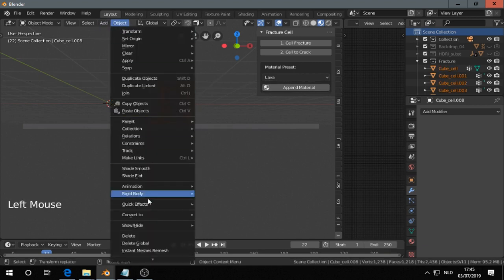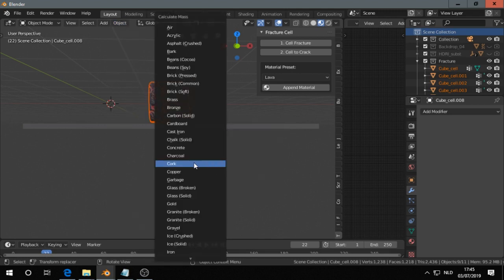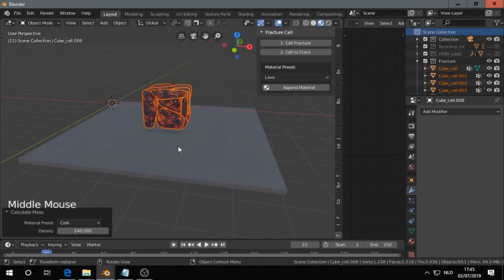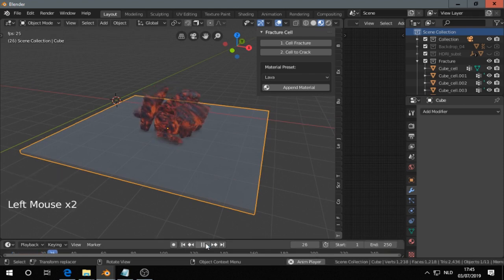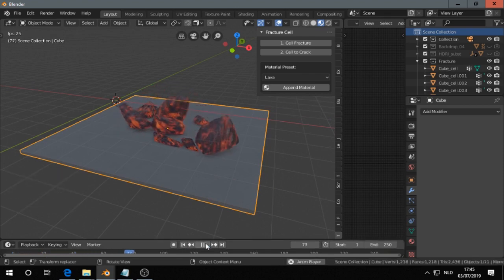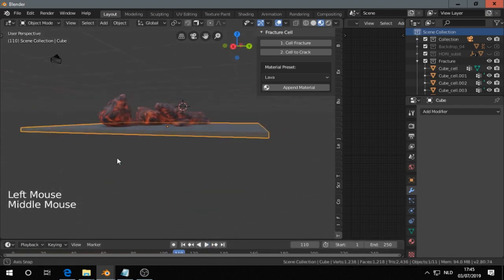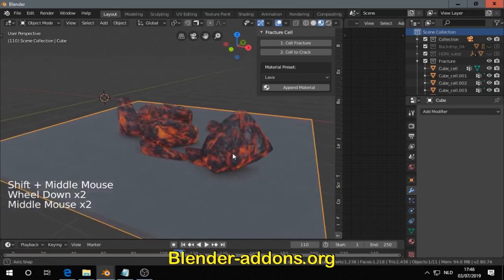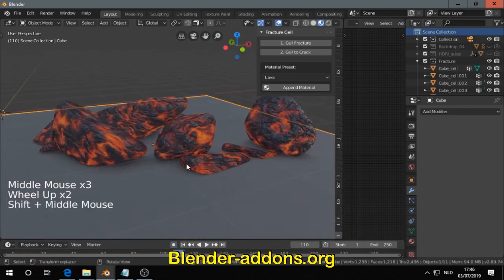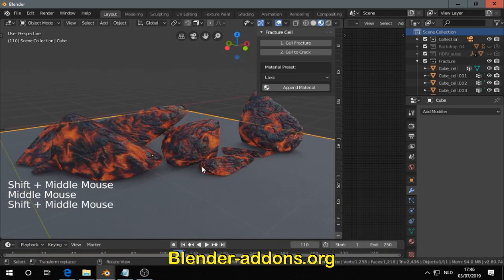We can also define what mass they have. So there's calculate mass, let's say, just choose something, and then so that actually works very good. So that's the fracture cell, or the cell fracture add-on.